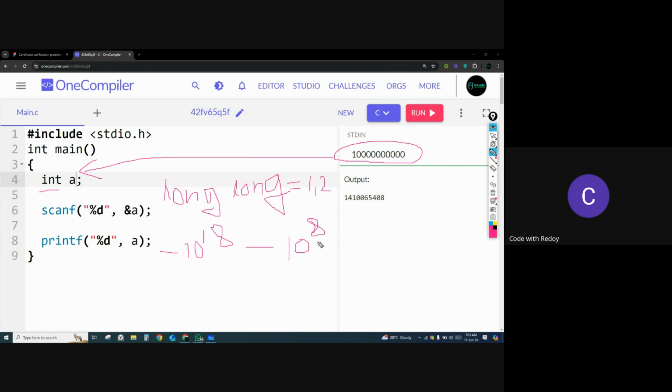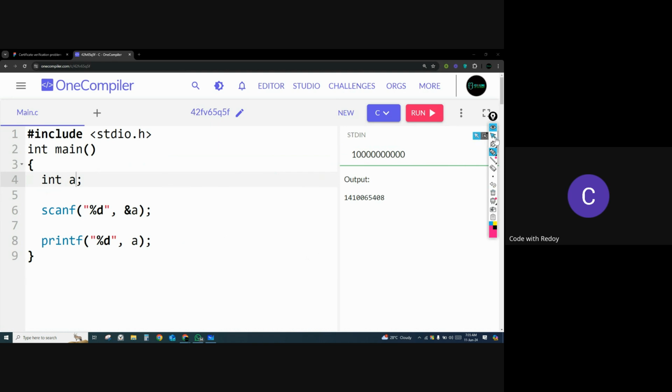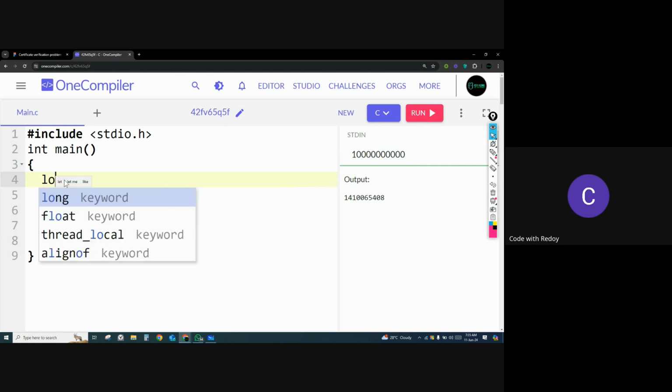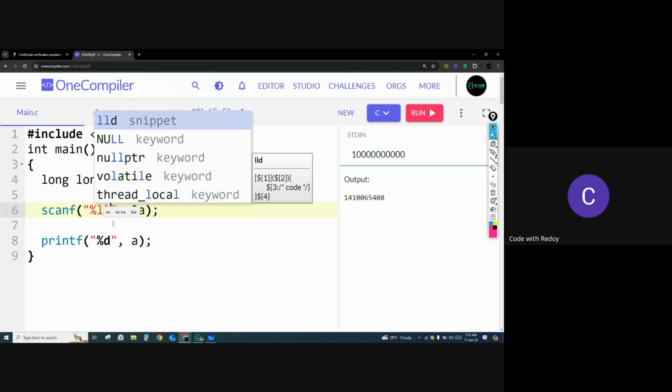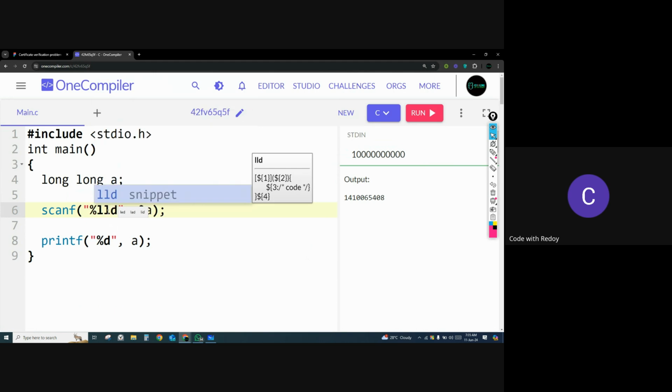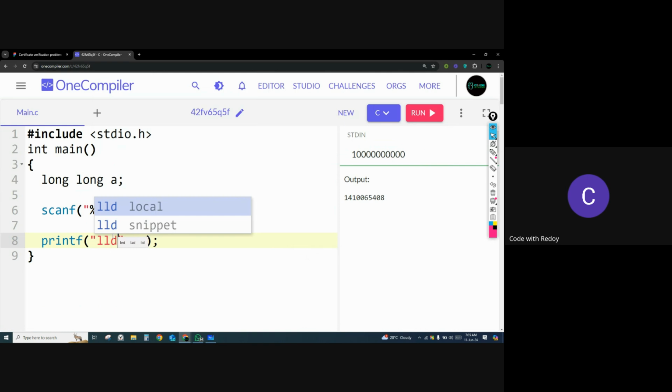Did you get it? Yeah, I got it. Okay. So just change the variable type to long long. For long long, we have a different format specifier, which is called %lld. LL for long and D for integer. Always remember it: %lld.